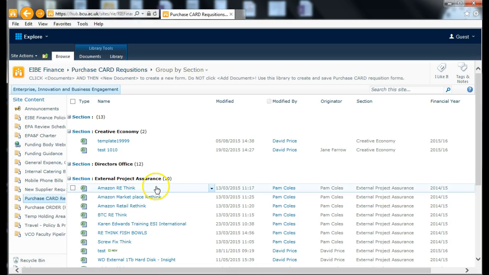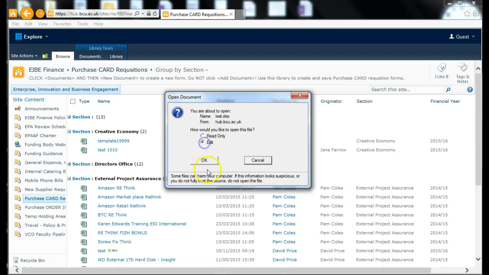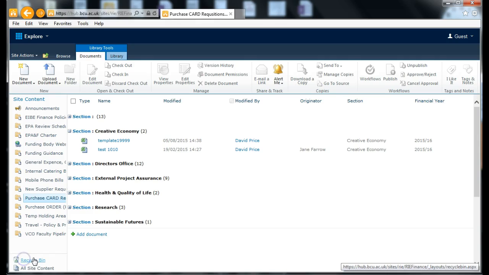If we go back to the SharePoint site, we can see our new purchase card requisition form there, filed away in the external project assurance team, and it's got a little new flag against it. If we needed to, we could go back in and edit that form. We could open it up simply by clicking on Open, Edit, and that form will then open in Excel again.